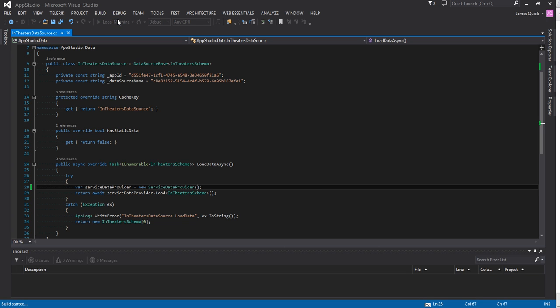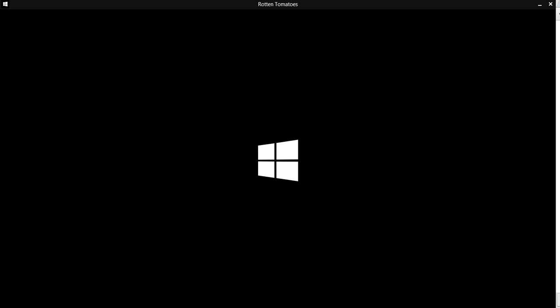So again, on that Rotten Tomatoes specific file for the service data provider, there's not really anything you need to change for this demo. You can basically copy that down, save it, and then here in your in theaters data source, add again the reference to that file, and then just strip out those parameters in the call. And you also need to add your API key for the Rotten Tomatoes API. So you will have to sign up for that. So let's give this a second to load.